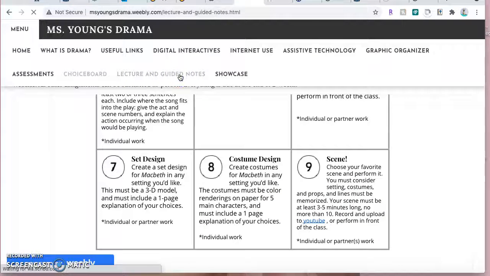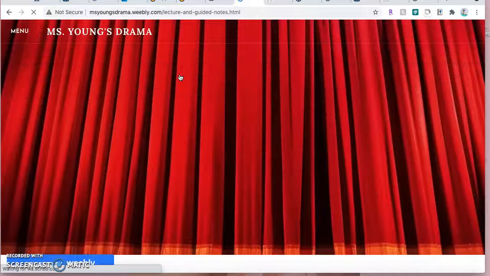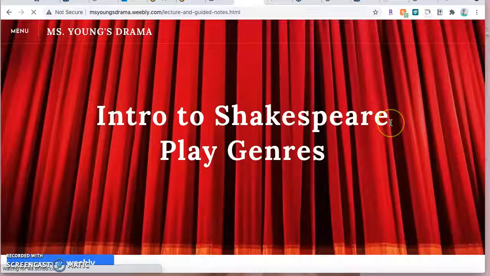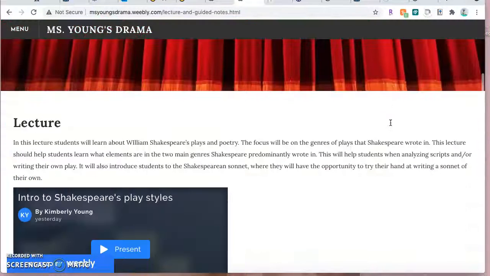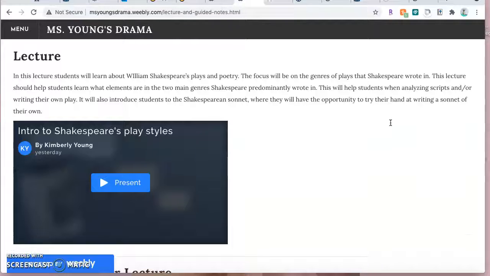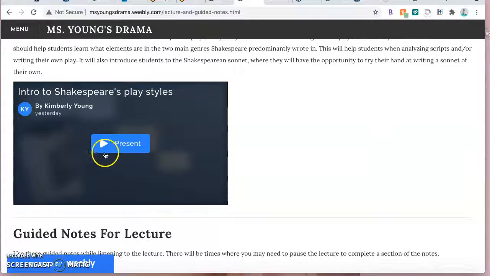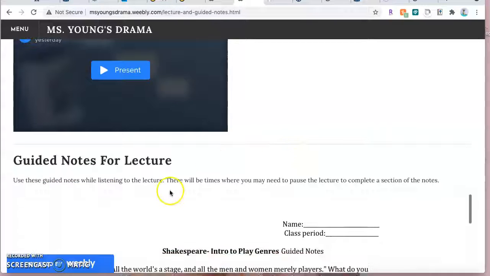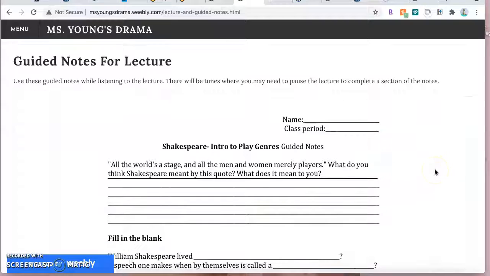The lecture that I have the students listening to is one that I did on Shakespeare play genres, talking mainly about comedy and tragedy, what the aspects of these are, and then also his sonnets. In my lecture, I have included audio for them to hear, as well as graphics for them to look at and follow along with these guided notes.